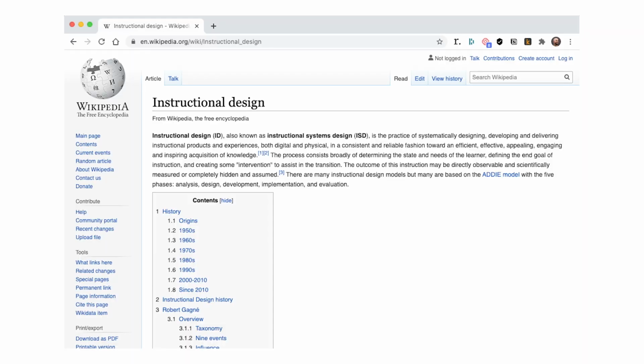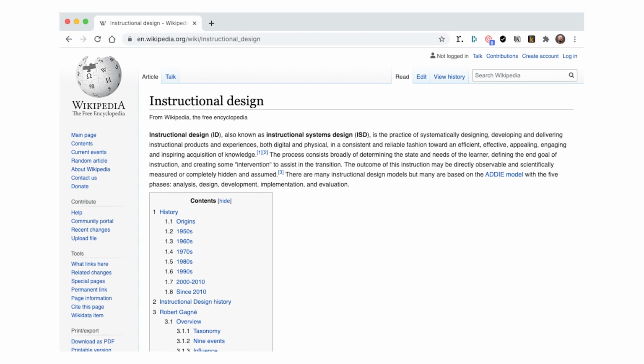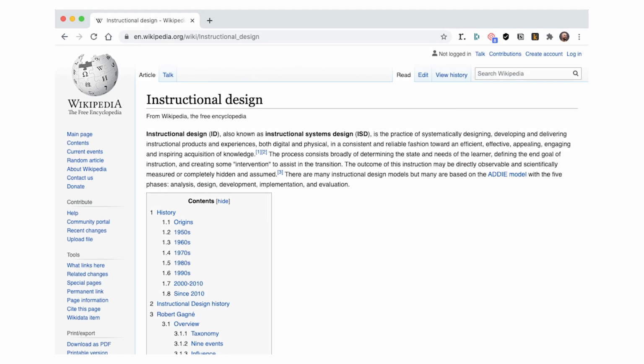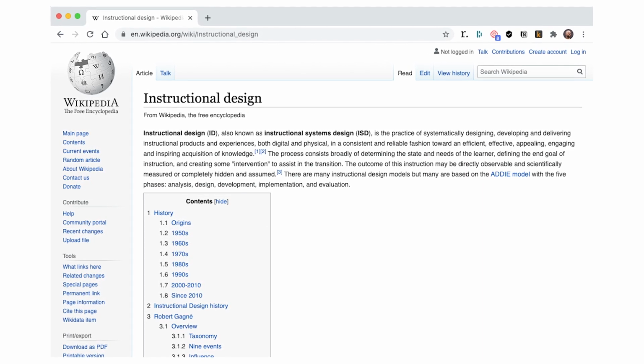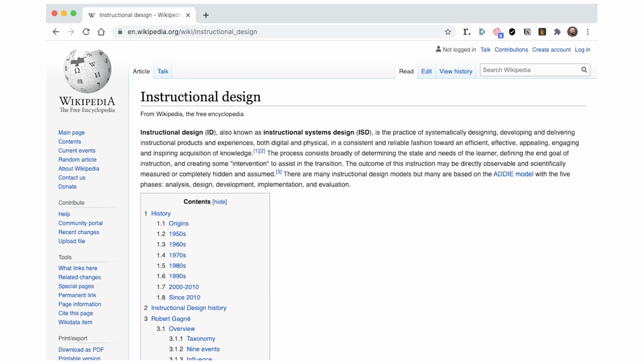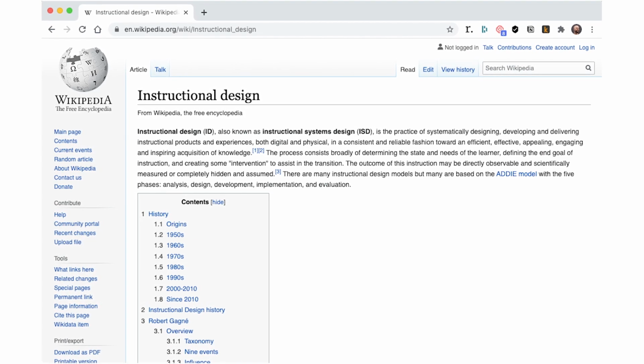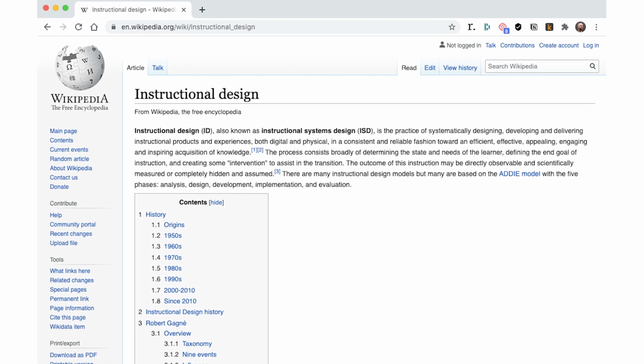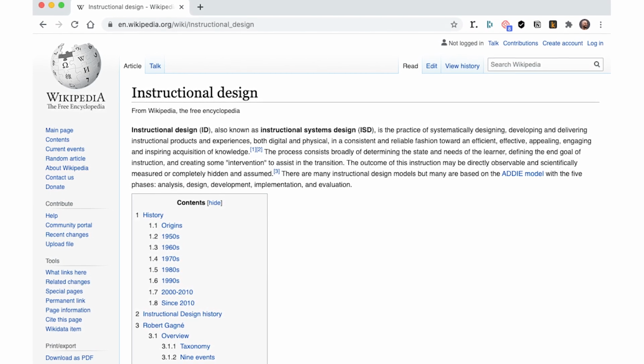Now, if we go to Wikipedia for a definition, it says, instructional design is the practice of systematically designing, developing, and delivering instructional products and experiences, both digital and physical, in a consistent and reliable fashion toward an efficient, effective, appealing, engaging, and inspiring acquisition of knowledge. It's a bit of a mouthful, but if we boil that down, what it essentially is saying is that instructional design is the end-to-end process of creating something that's going to help somebody learn. So let's break this down a little bit.